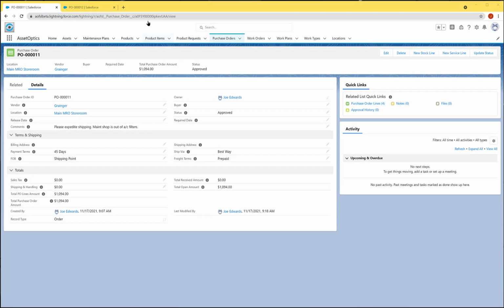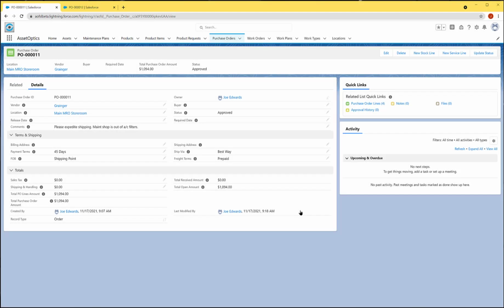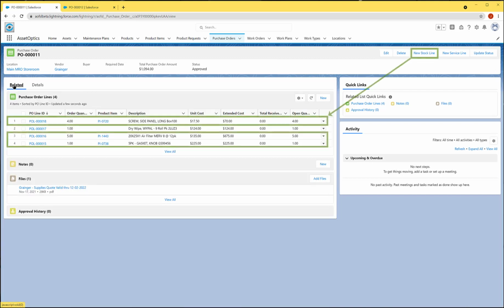AssetOptics for Salesforce Field Service includes robust procurement capabilities to ensure you always have sufficient product item inventory on hand. The purchase order object has record types for both orders and requisitions. Requisitions are typically converted to orders by an approval process. Additionally, there are two record types for purchase order lines: stock and service.